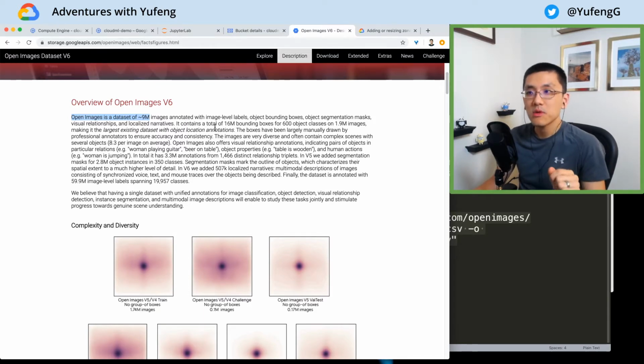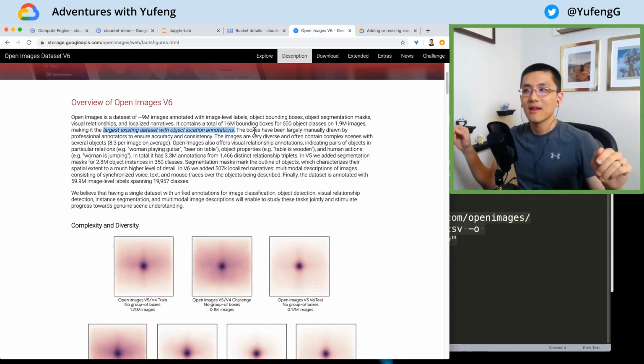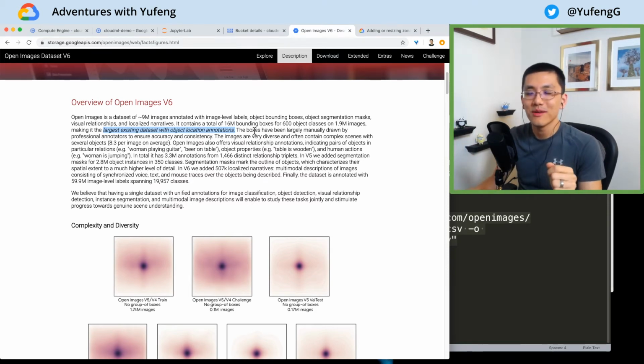Specifically, what we're interested in is the 16 million bounding boxes that cover 600 object classes across 1.9 million of those images. So it's a subset, but even this subset is still the largest existing data set with object location annotations. It's got it all, and I'm excited to see what we can do with it.